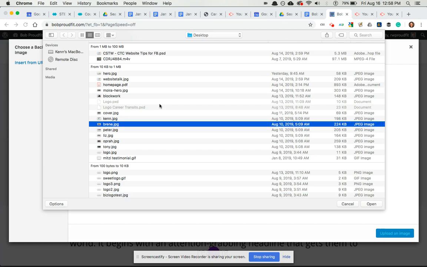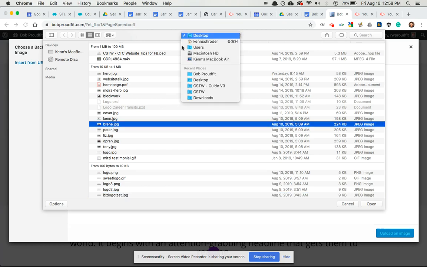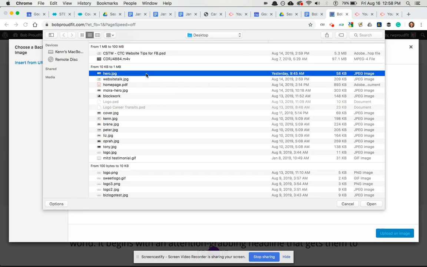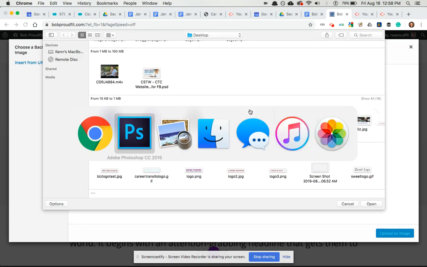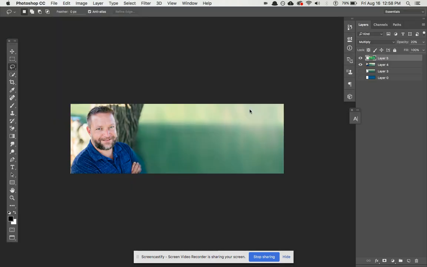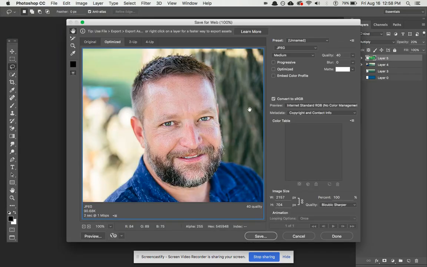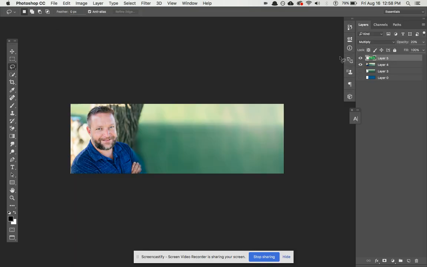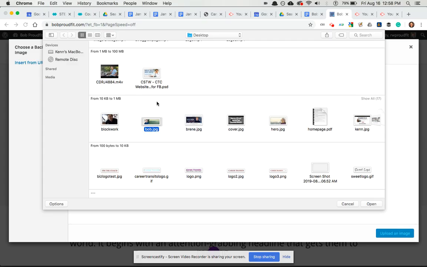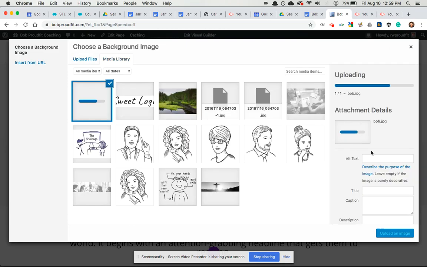Where are you, Bob? Hero, I think it is. Let's see. Pop in the hero. That is not it. I think I put Bob. Let me go and save it again. Hey, save it. Save it as desktop Bob JPEG. Let me get Bob in there, and there's Bob. So in comes Bob.